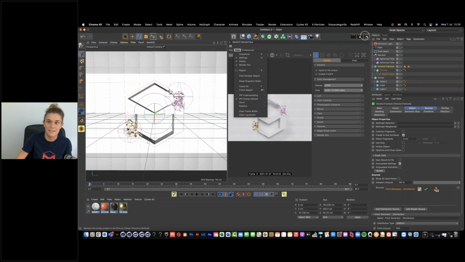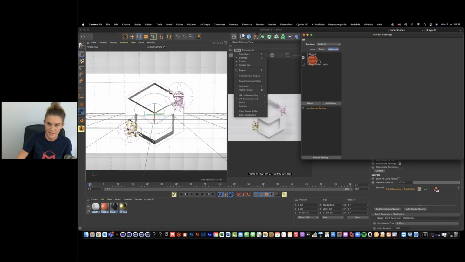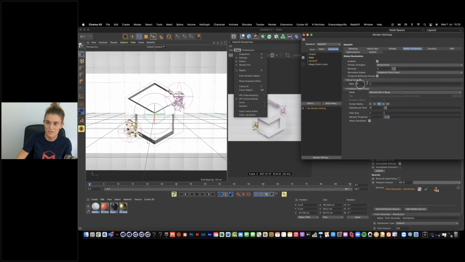No, I mean the inside, we'll look at this in a sec, but inside the actual render settings, this will make a difference as well. So at the moment I've got my rays really low. If I'd increase this, it would also increase the quality in my render view. So that's another way of doing it.